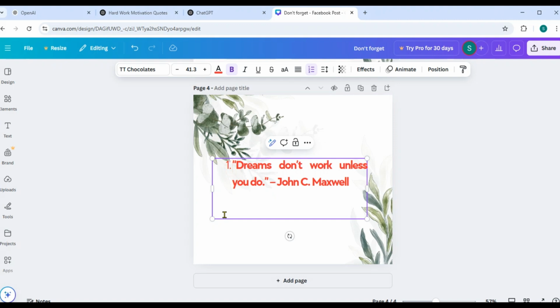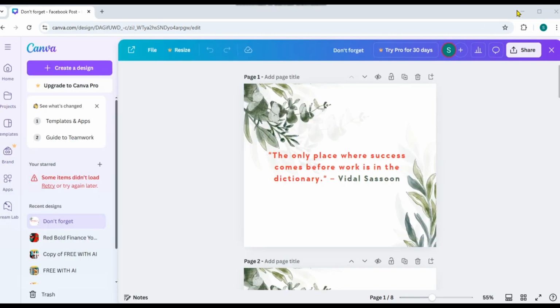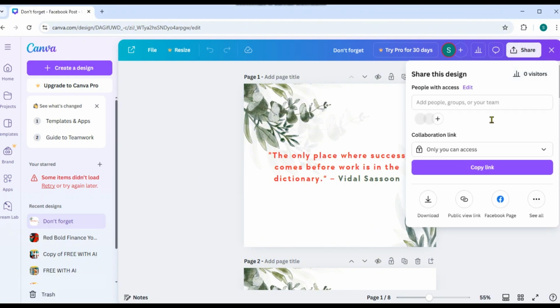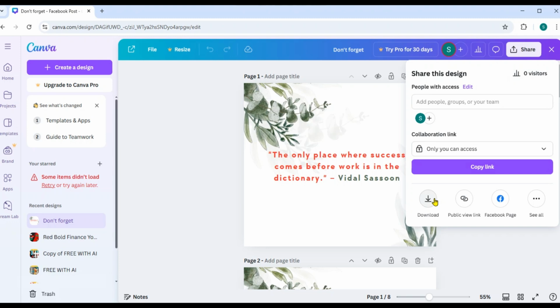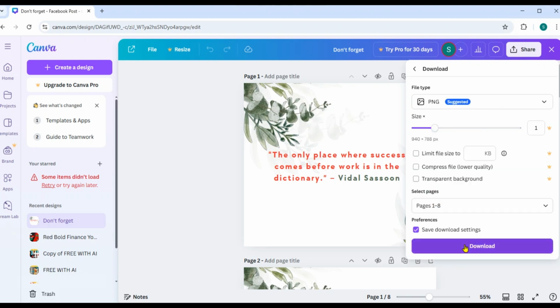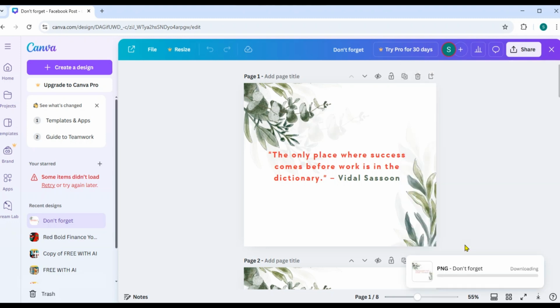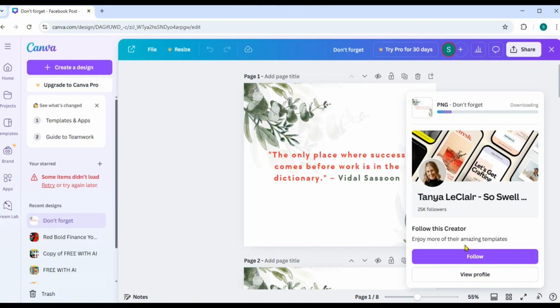Once all your designs are ready, it's time to download them. Click on Share, then select Download and choose the file format. PNG or JPG is recommended for social media posts. Click on Download again, and the file will be saved to your computer as a compressed ZIP folder.